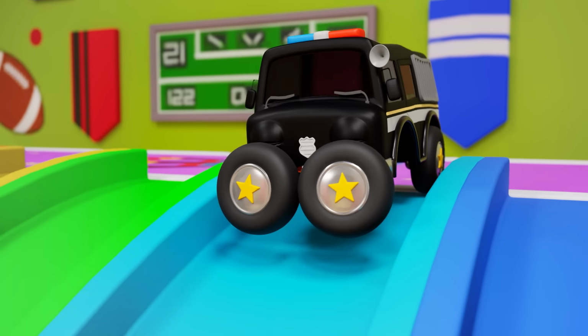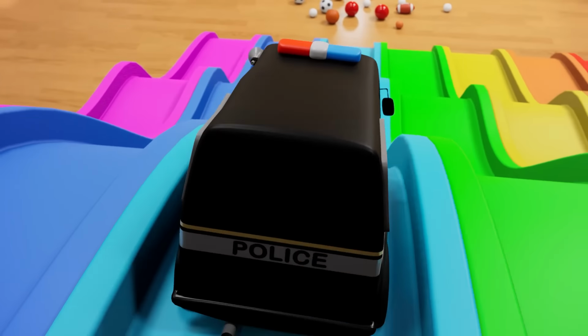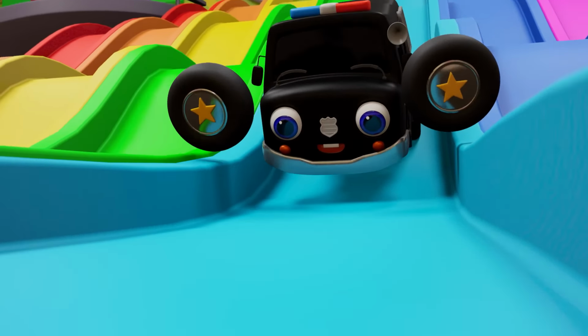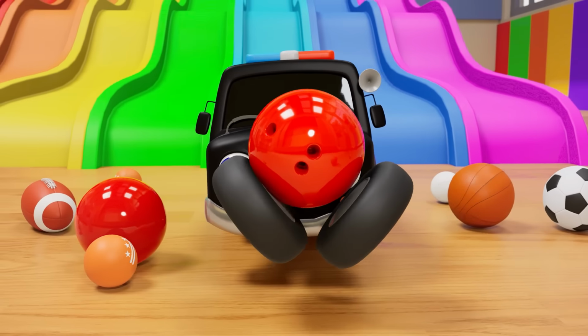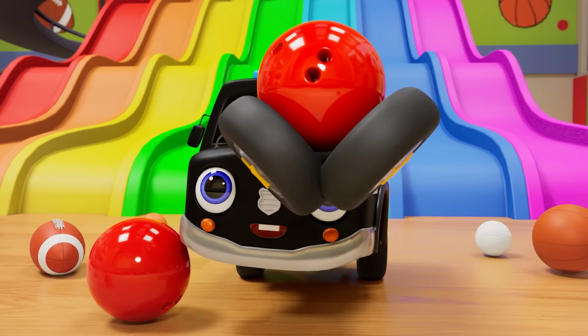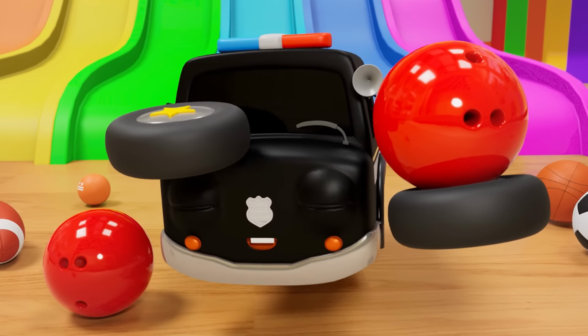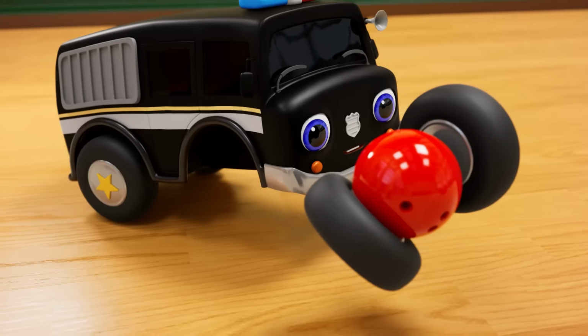What color is this slide? What are the names of those four slides? Color is sky blue. I cut one of the balls. This is the bowling ball. Learn the nice colors and balls.